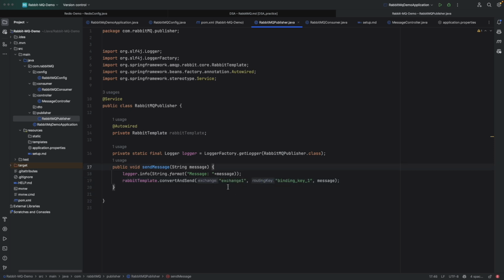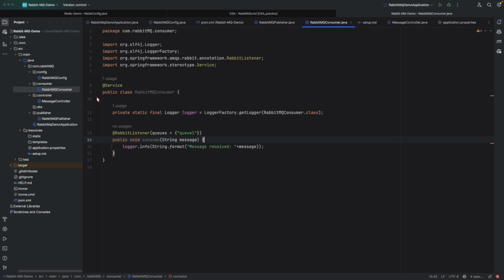The message will be sent to this exchange, and from there it will be sent to Q1 through this binding key, and it will be stored there until a consumer consumes it. Now, where is the consumer? As I said, this application is itself acting as a consumer. If I go to this class, here we have the consumer, where it says it wants to consume the messages from Q1.